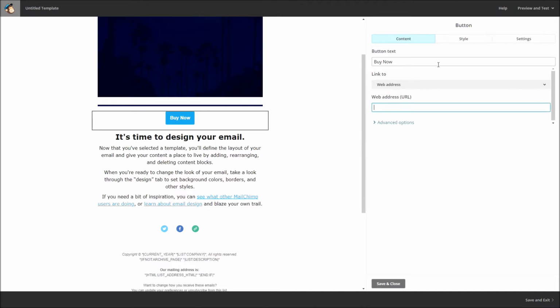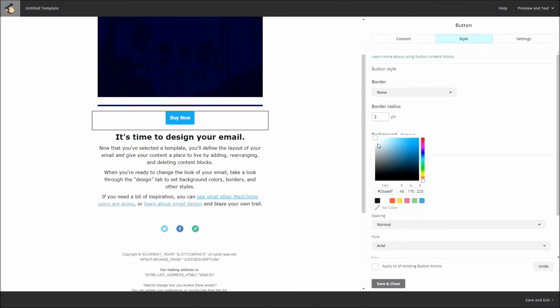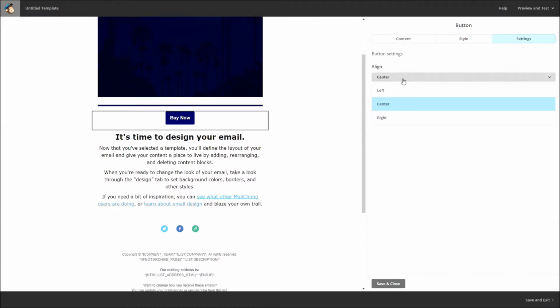You just want to put the web address in there, and then you've got your button customization options as well, so you can choose the color. We'll try and match it without spending too much time on it. And the settings is the stuff like aligning the button in the email.